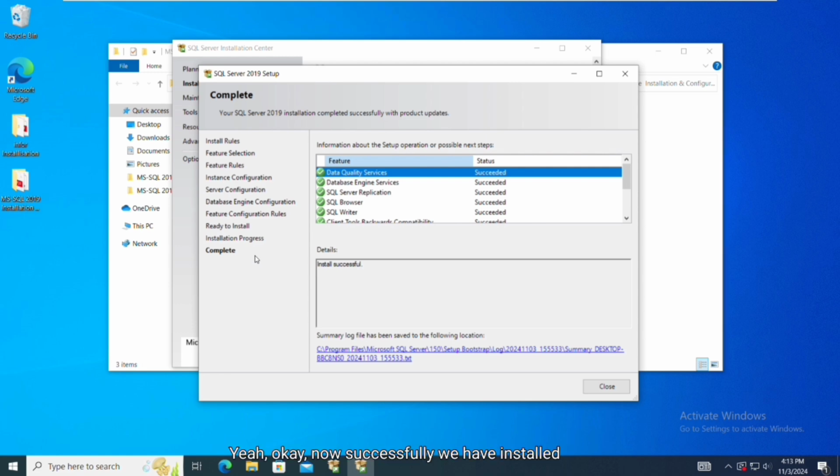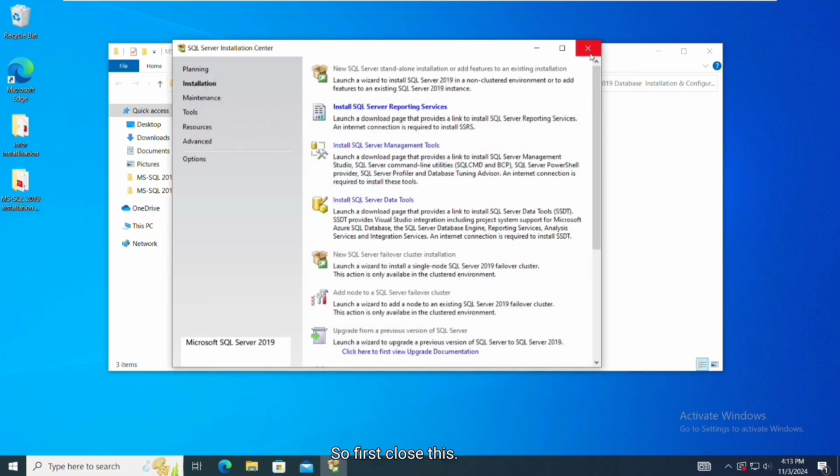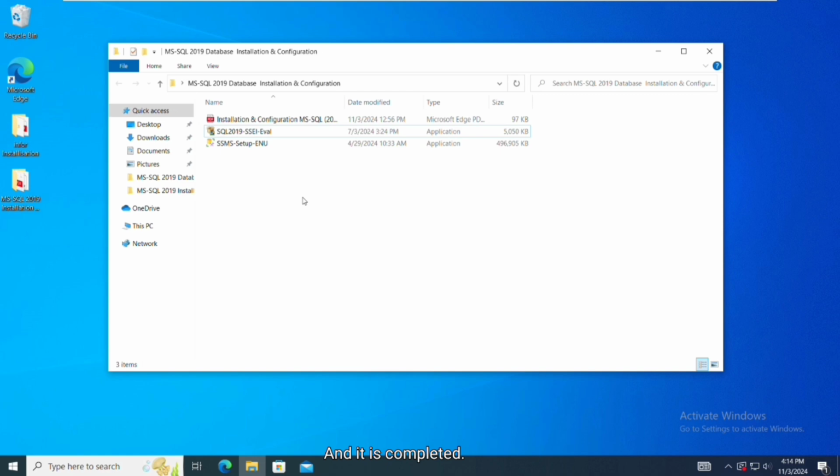Okay, now we have successfully installed SQL Server 2019. After that, we need to do the configuration. So first close this, and it is completed. So close this.